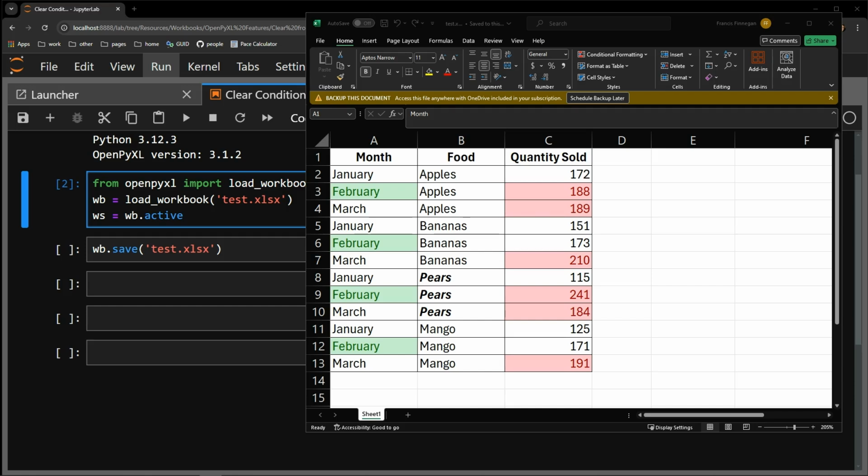This video reviews how to use the Python library OpenPyXL to clear all of the conditional formats on an Excel worksheet. Here is the testing document where we can see three different conditional formats affecting the table.